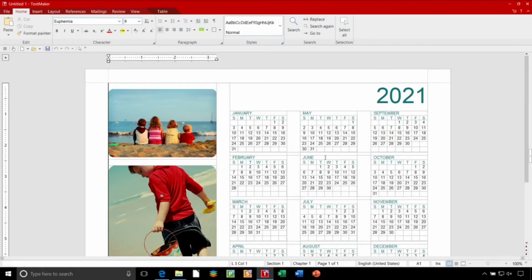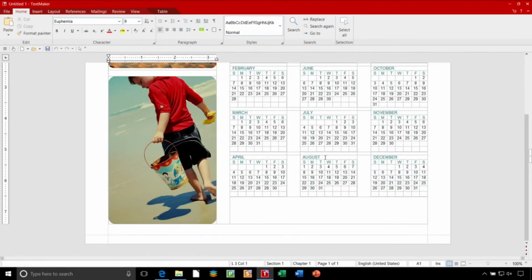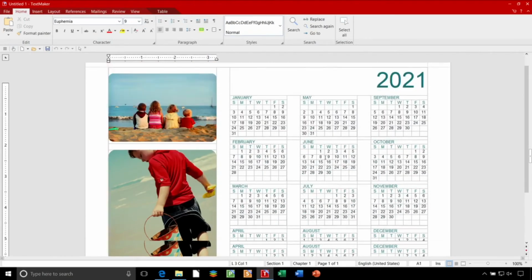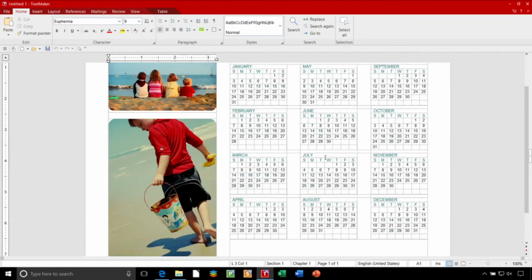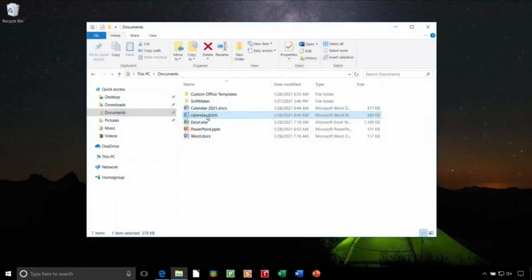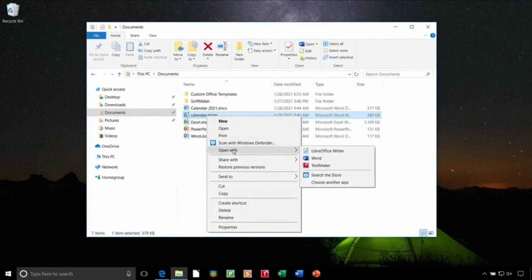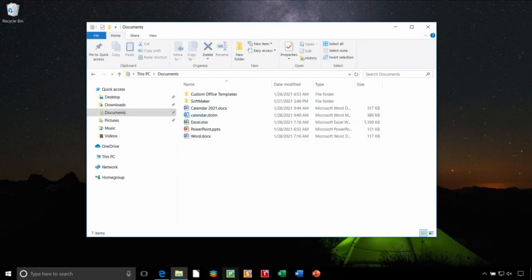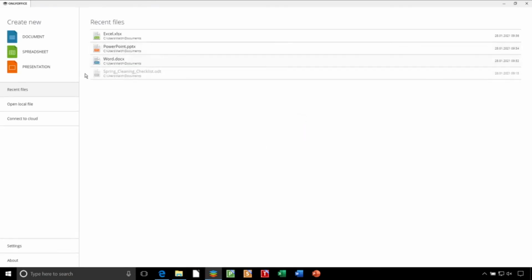So it looks like TextMaker, right out of the box, is doing a pretty good job here. Interesting. So no complaints there. But notice for OnlyOffice, the option doesn't appear here. Let me go into OnlyOffice directly and see if it recognizes Microsoft Word document templates.